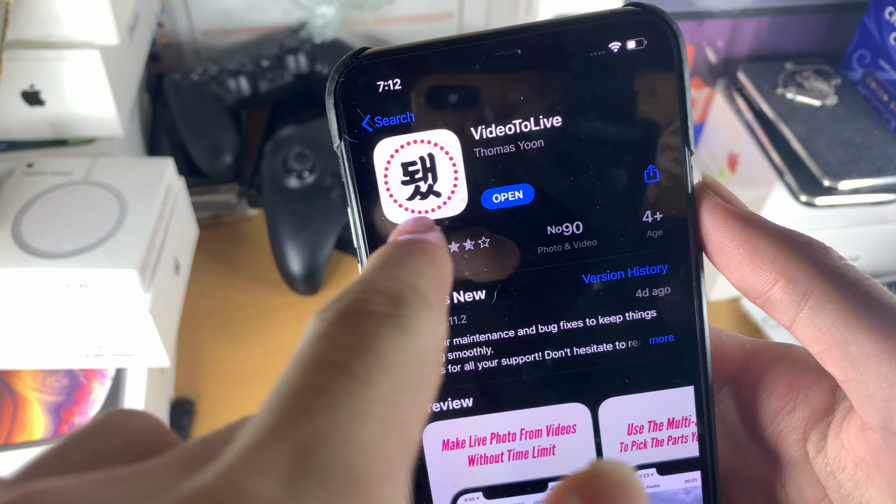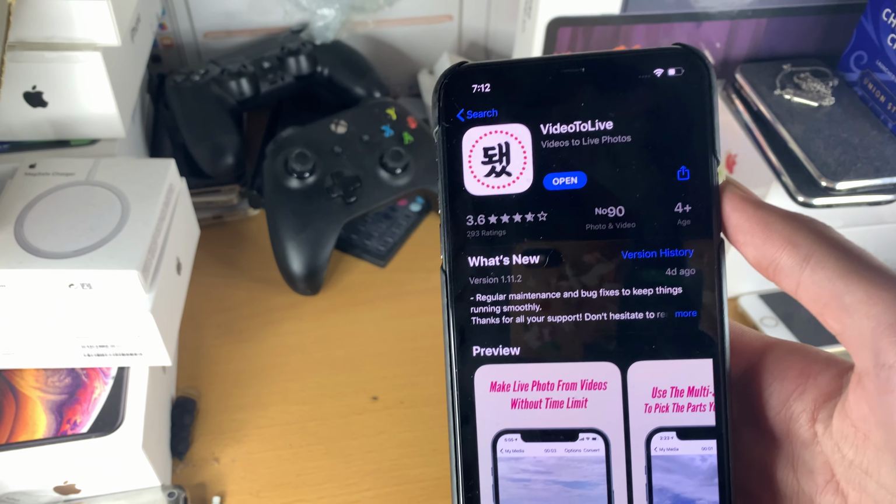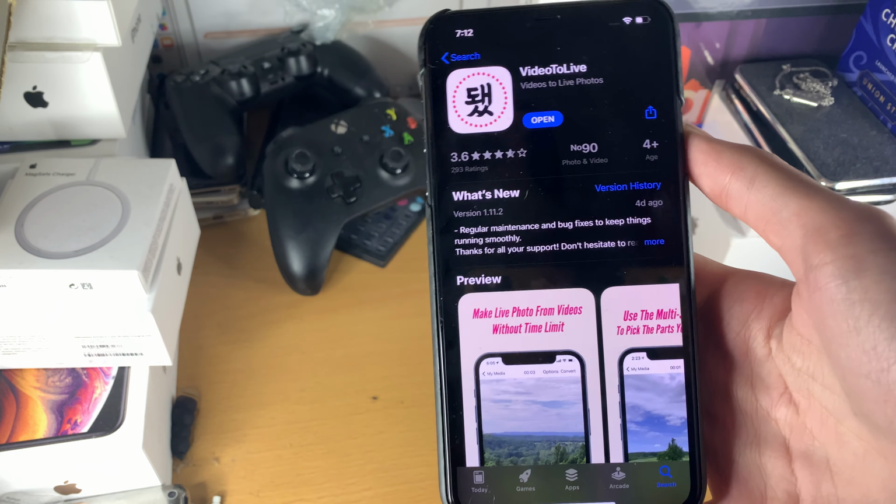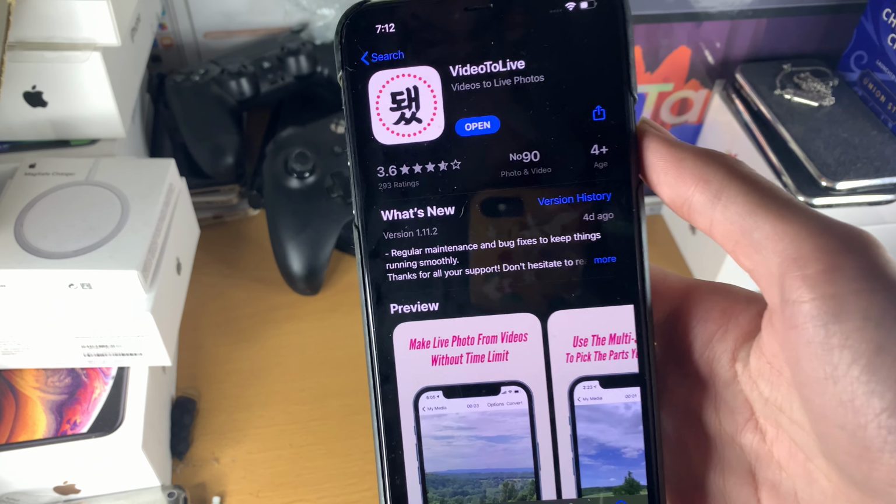First of all, you want to open up the App Store and just search up Video to Live, and you want to download this application with the Chinese symbols or the Japanese symbols. Maybe it's Korean, I honestly don't know. Just smash right on this video, that's what I care about.